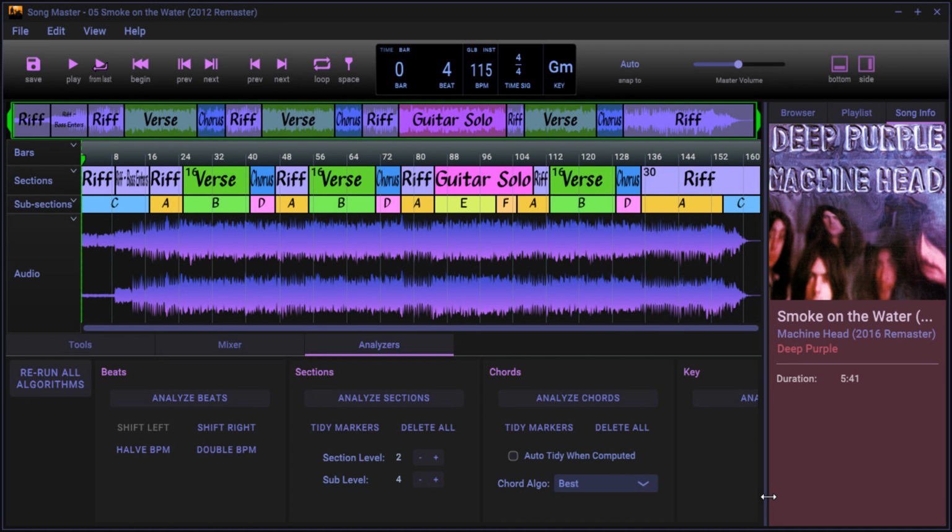Song Master provides a suite of tools and analyzers designed to help you learn and practice songs directly from the recording. Advanced algorithms analyze and determine chords, song sections, measures, key, BPM, and time signature. Tools to slow tempo, change pitch, remix, and mute instruments, metronome, and phrase and key trainers simplify learning.